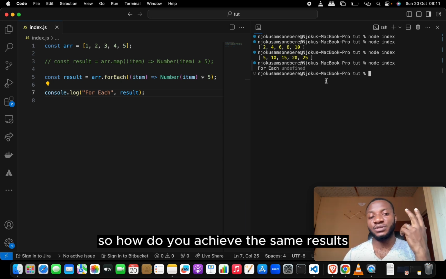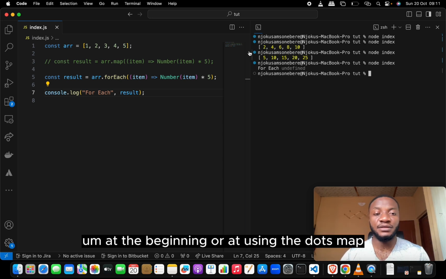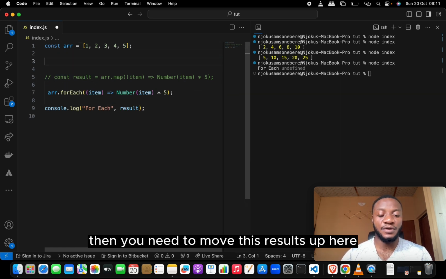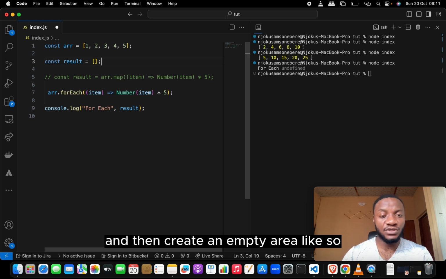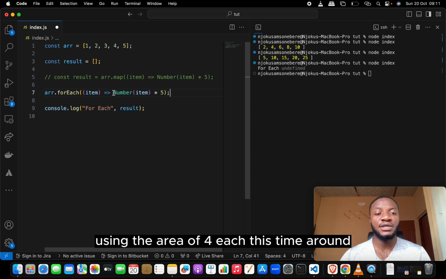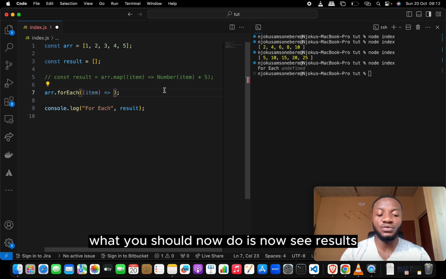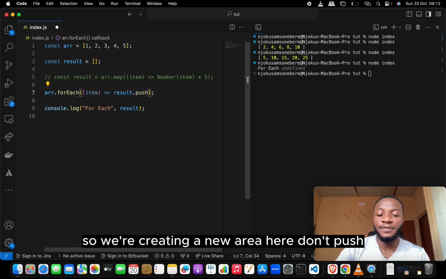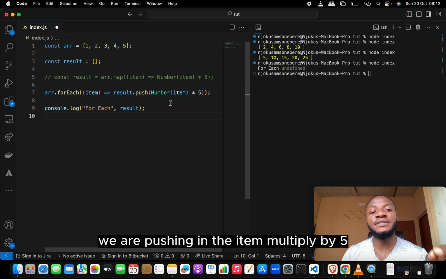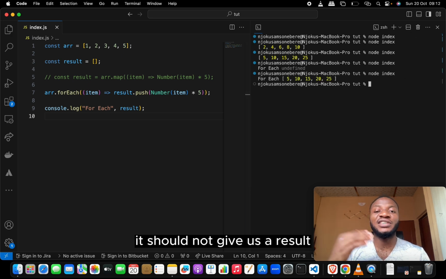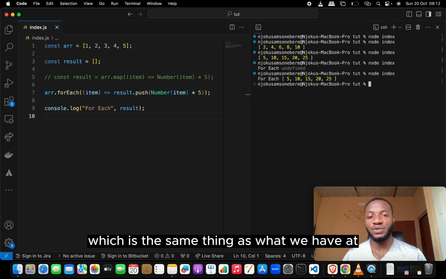So how do you achieve the same result as what you already have at the beginning, using the dot map? For you to do that, you need to move this result up here and then create an empty array like so, and then you loop through the array using the array dot forEach this time around. Now inside of the forEach, what you should now do is say result dot push. So we are creating a new array here, dot push. What are we pushing? We are pushing in the item multiplied by 5. And so once we do this and save it, then we run it again. forEach should now give us a result, which is the same thing as what we have at the beginning.